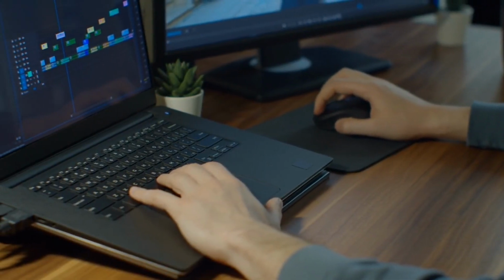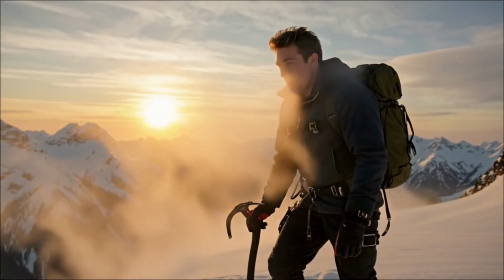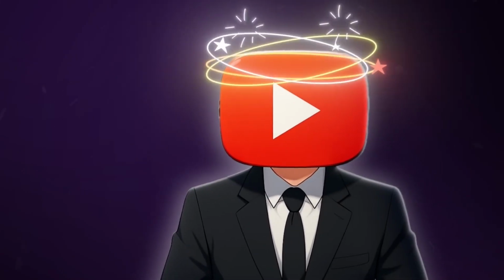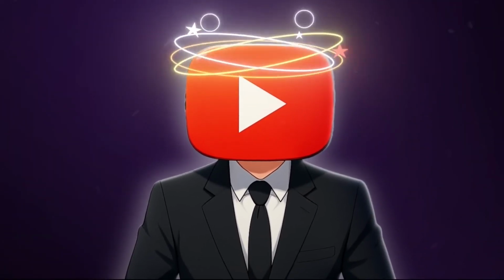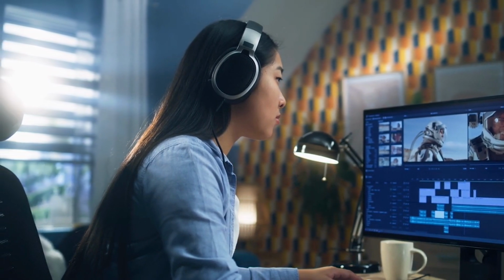Some platforms even let you add your avatar into custom video clips, making it look like you are standing in real environments. This customization is what makes AI avatars flexible. You can adapt them to any purpose, from casual content to formal business communication.